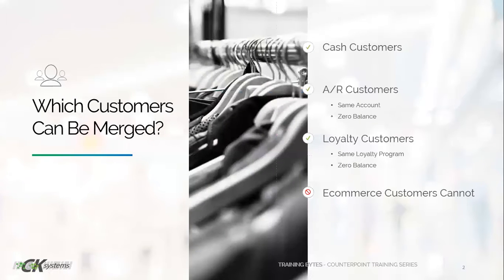So, what customers can be merged? If you don't use something called AR, you can start looking at your phone right now. If you don't know what AR is, you don't use it. But if you do use AR, any AR customers you merge must share the same account number. They must have a zero balance. And if you use loyalty programs, the customers that you're merging must belong to the same loyalty program and they must have a zero balance.